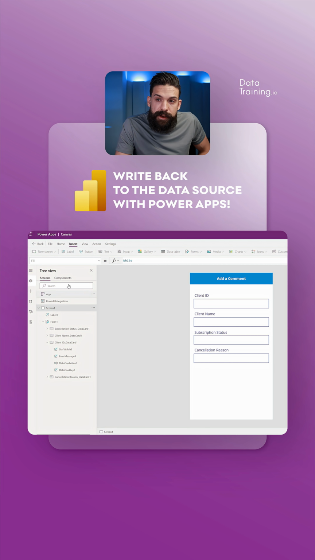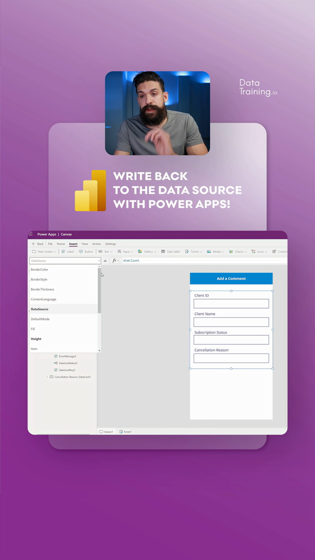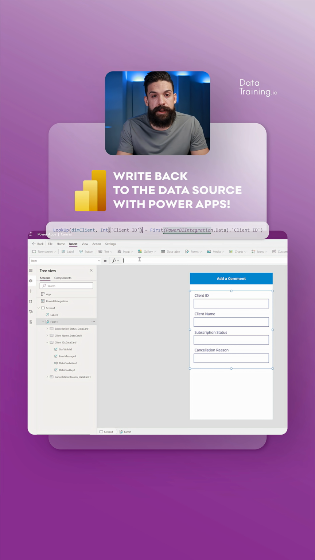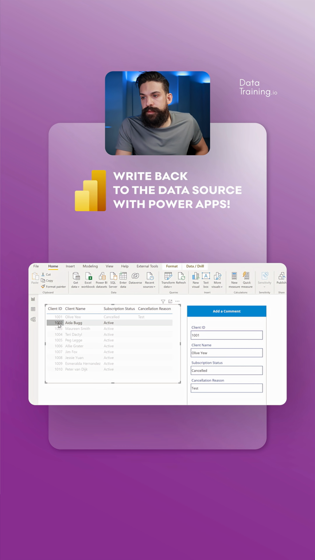And the way to do it is by going here, first of all, to the tree view, and then select the form. Then here we have a dropdown from which we can make our selection of what we want to change. Now, here we want to go to item, and we can do that with a formula. So if I select the second one, now you see, it shows me the information of the second client.